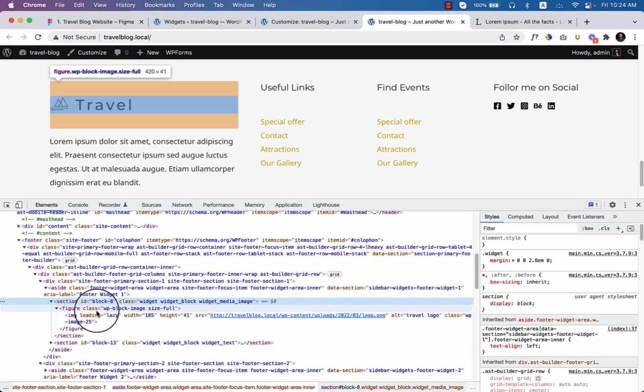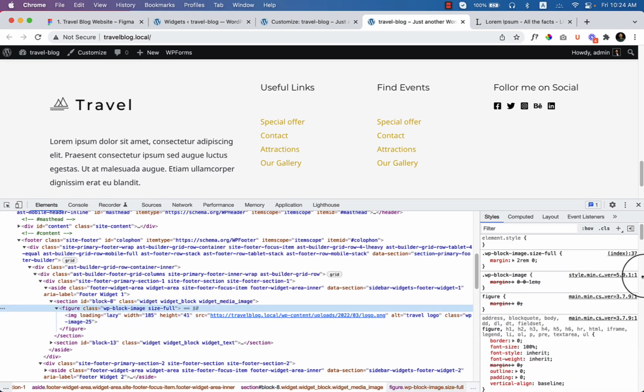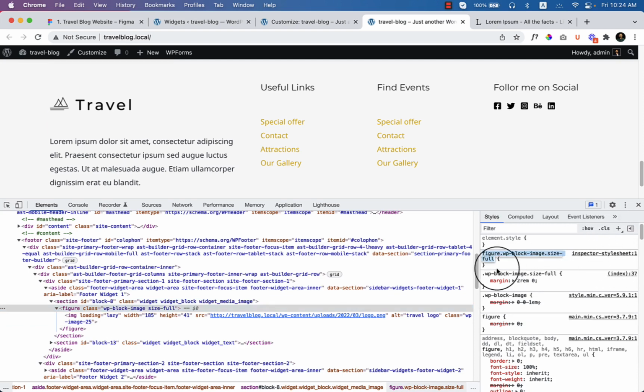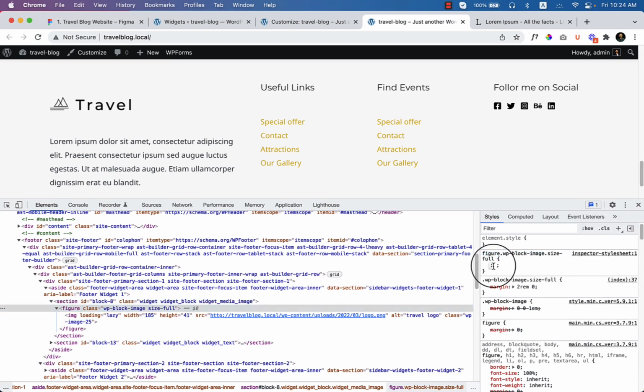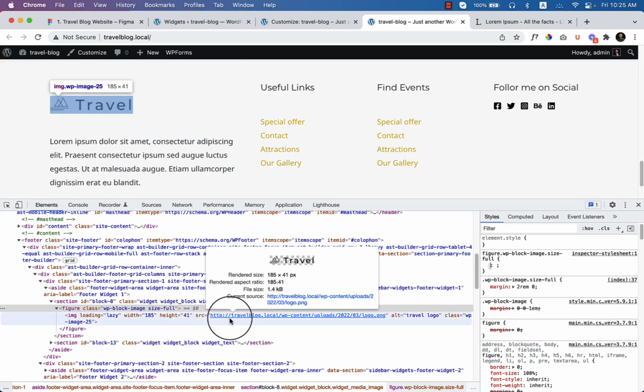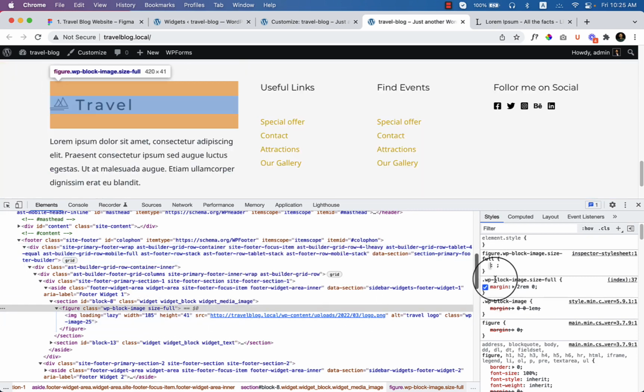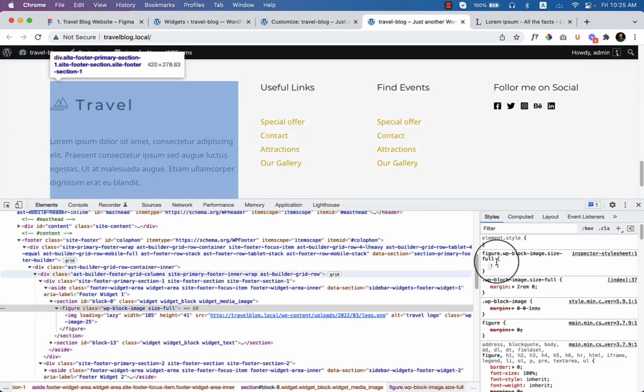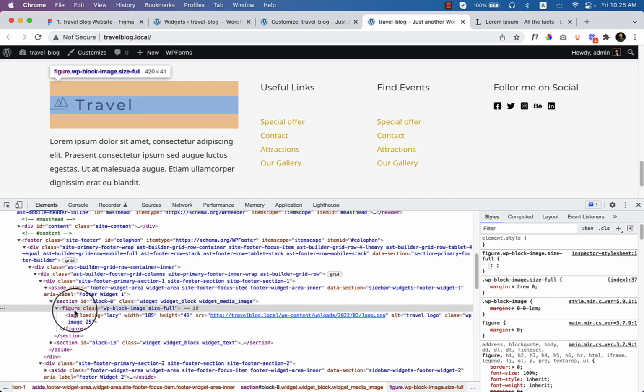So what is the best way? If I directly change it from here by selecting the class name, it will apply inside the whole website. That's not a good idea. But if I want to apply these features only inside the footer area, then I have to use the nested CSS feature. So you can choose, or you can select the figure.